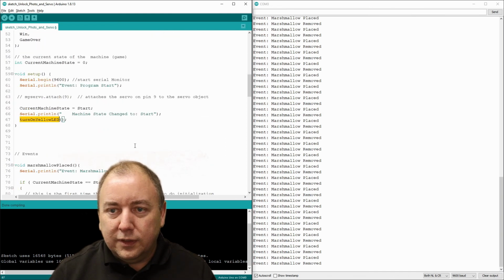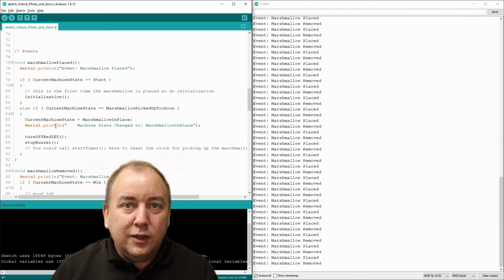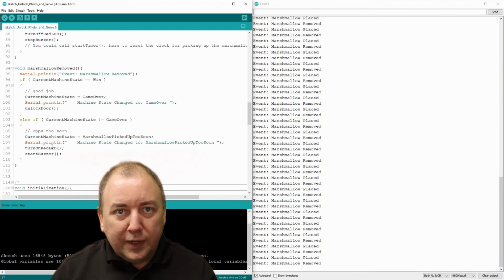If we look again in here, marshmallow placed, you'll see that there is no logic in here for it to execute anything if current machine state equals game over. And same here within the marshmallow removed. If current game state equals game over, it's not going to do this if statement or this if statement, so it doesn't perform any action.